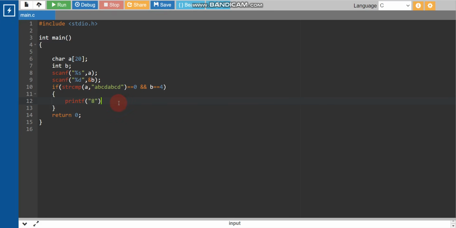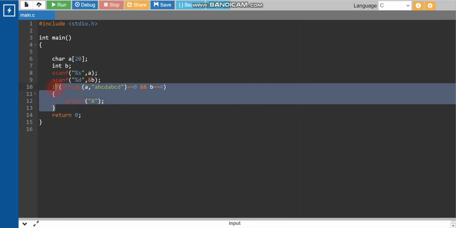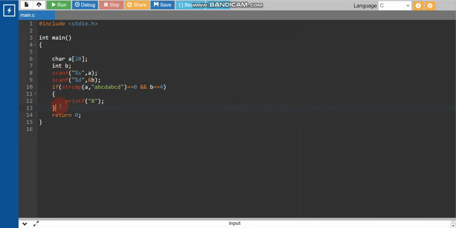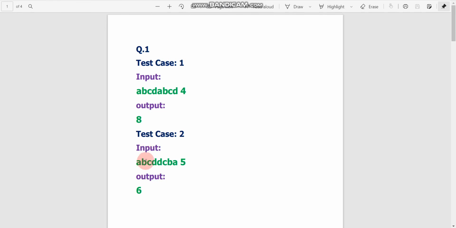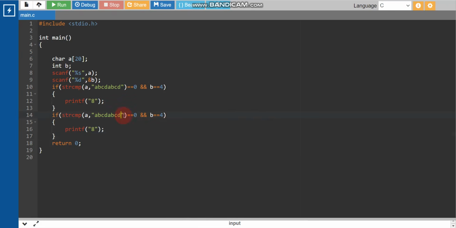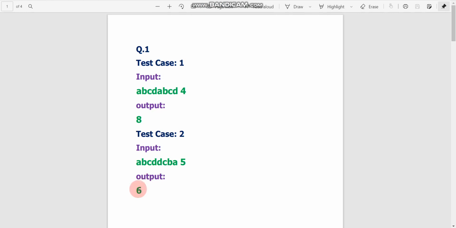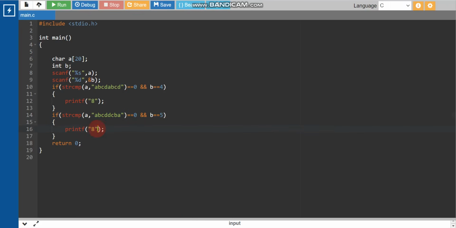Now we will copy this and paste here. In the second condition we need to compare abcd with dcba. So here we will edit this to abcd dcba. After that, in the second condition we need to compare b with 5, so here we will write 5. And when this condition is true, we need to print 6. So here we will write 6. So we are done.